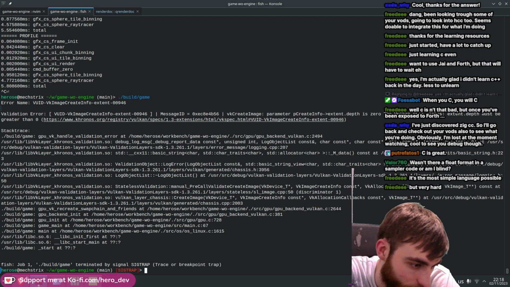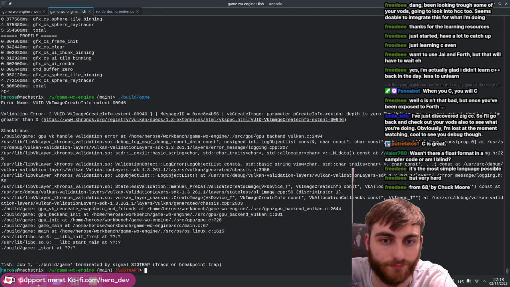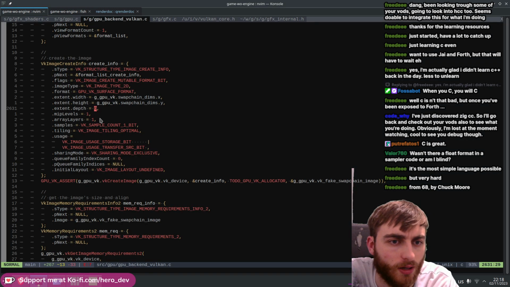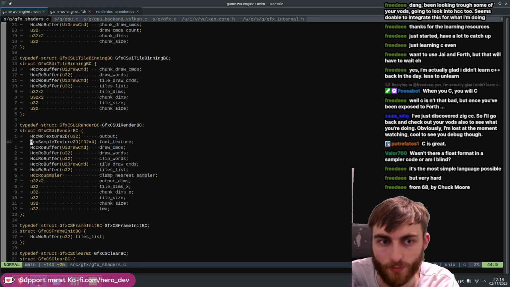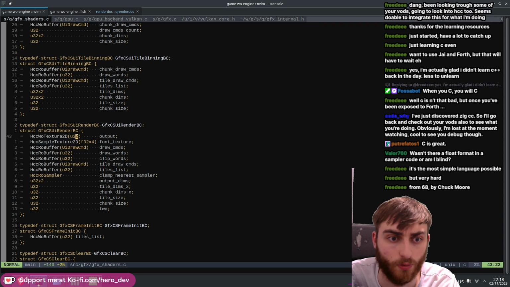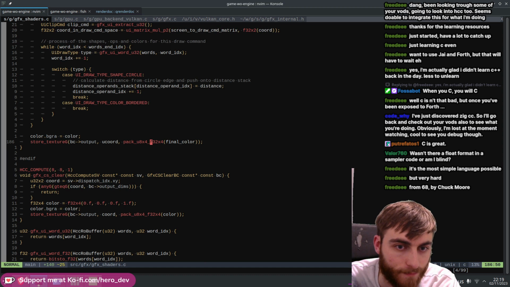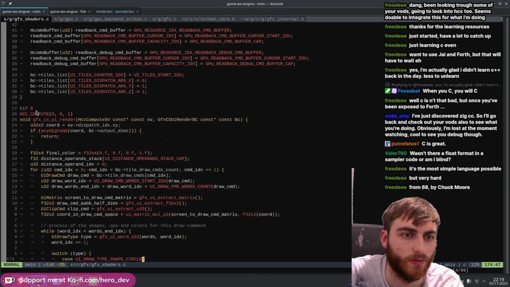Wasn't there a float format in the sampler code, or am I blind? Oh, it sounds familiar actually for that language. Yeah, I'll double check it. So it's fine on the sample image, on the sample texture, but not for other ones, right? These are storage ones that don't have the word sample there. Oh, there's a problem. But this is the sample code. Yeah, this is commented out. This is a sample one.